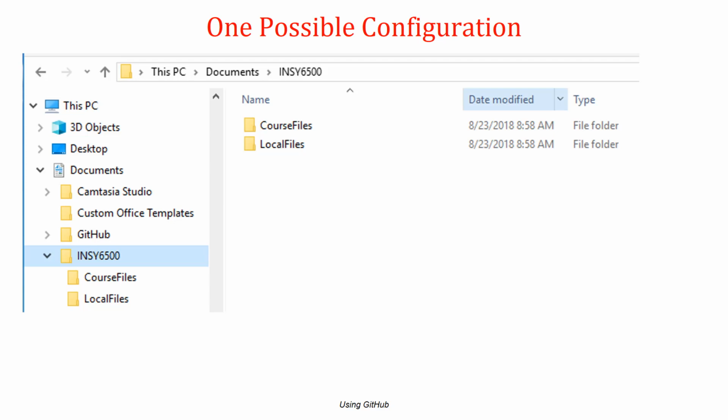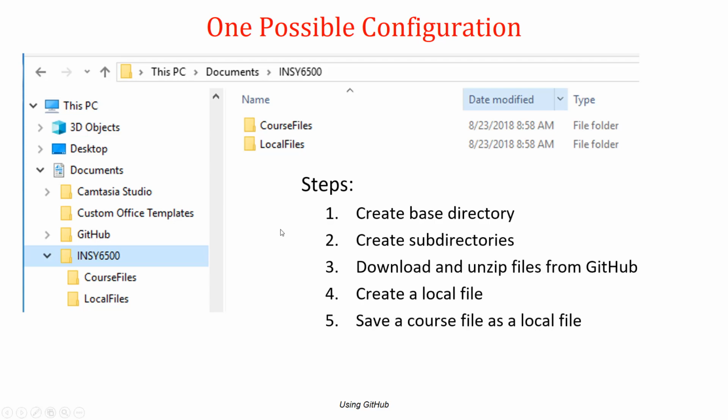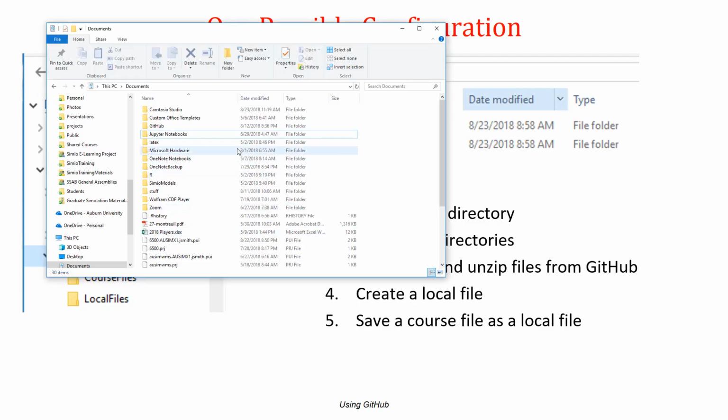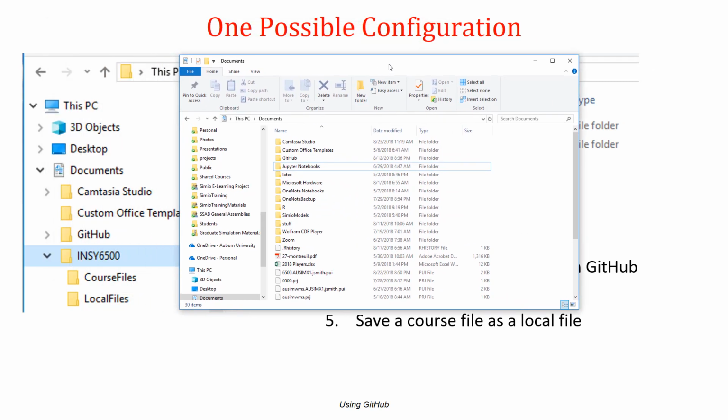Our process is going to be pretty straightforward. What I'm going to do for the rest of the video is create the base directory and the subdirectories, and then download and unzip the files from GitHub, create a local file, and then save a course file as a local file for editing. So I'm going to go get my Windows File Explorer and decide where I want to put it.